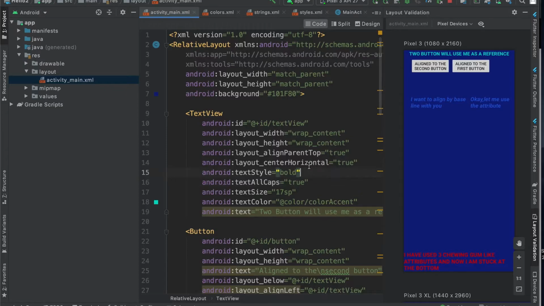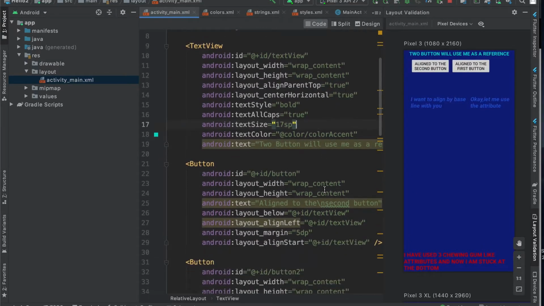Okay, the next thing is layout_centerHorizontal true. It's saying that this one is centered horizontally. That's why it's showing at the center of the top. If you set it to false, you can see that by default it is placed on the left side. If you set it to true, it will automatically go back to the center position. That is why we use this one.